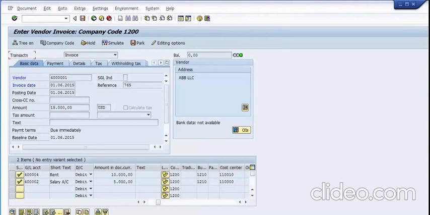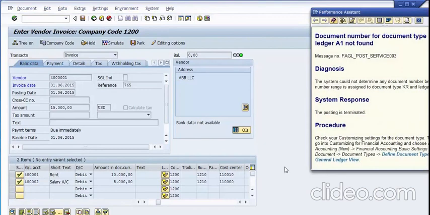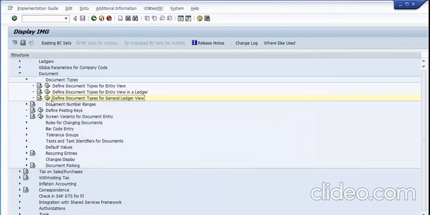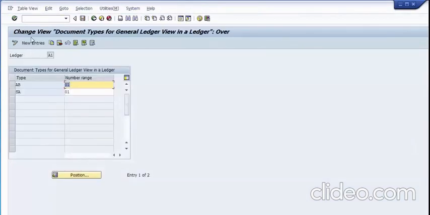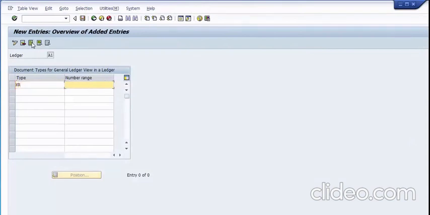Okay, it gives an error. So let's fix it up, because the KR document type is not defined to the ledger A1, because in the ledger A1 we defined only one document type. So you need to define all the document types with respect to the business transactions. So now moving on and defining the ledger in A1 for KR. For that we need to go to new entries, KR.